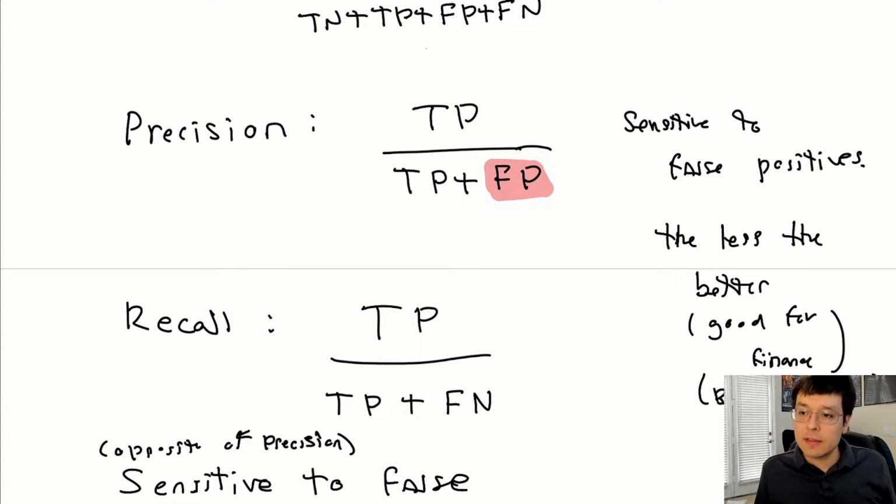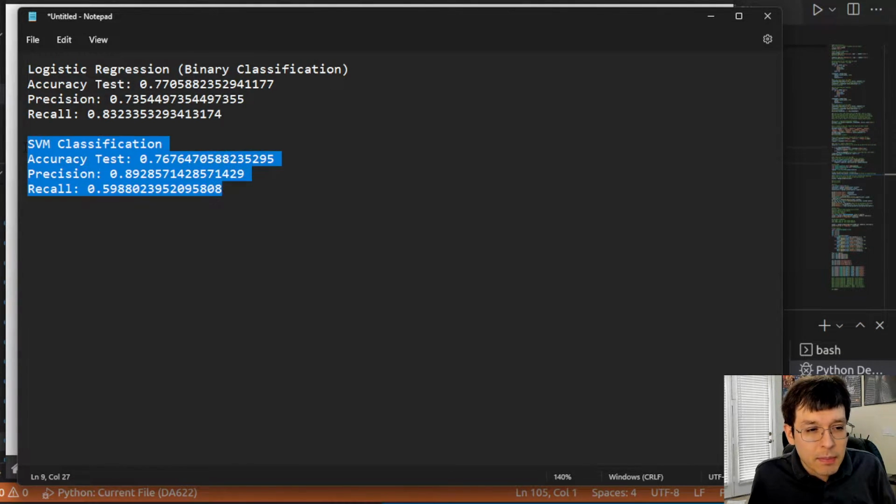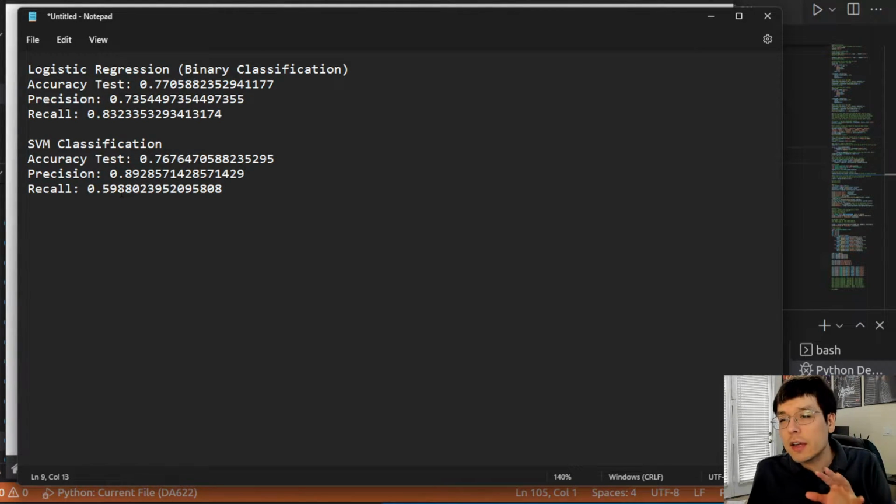One of them, in the case of the financial one, you want your precision to be really high because you want to reduce the false positives. And on the medical side, you want your recall to be really high because you want to reduce your false negatives, right? So with that in mind, let's take a look at this. We can see that our precision went up, right? That means that we have less false positives. That's good for us in this case. Support vector machines are giving us a better model. The accuracy remains the same, but the precision went up. Now, that went up at the cost of recall. The recall went down from 83% to 59%. What does that mean? That means we're getting more false negatives, which in our case, we can live with.